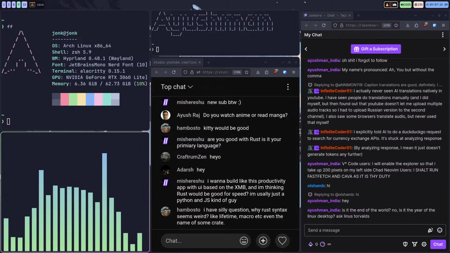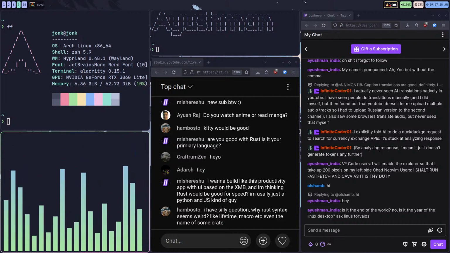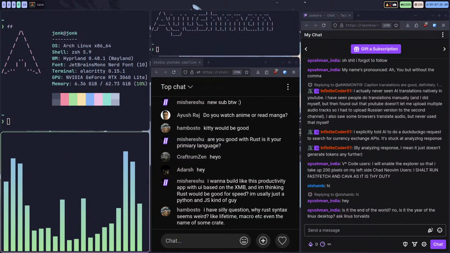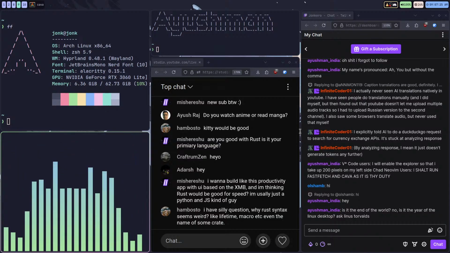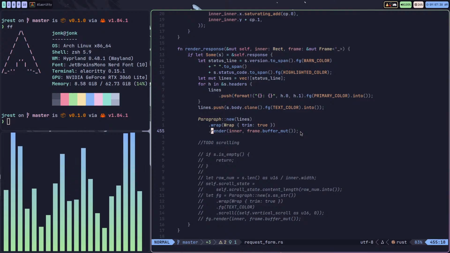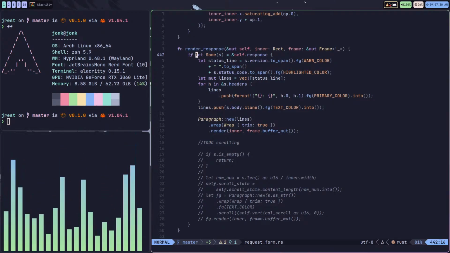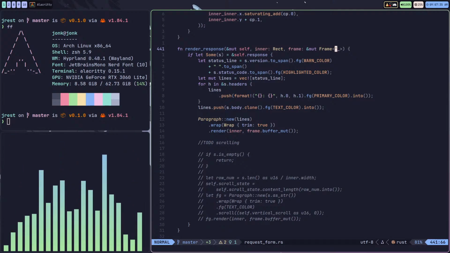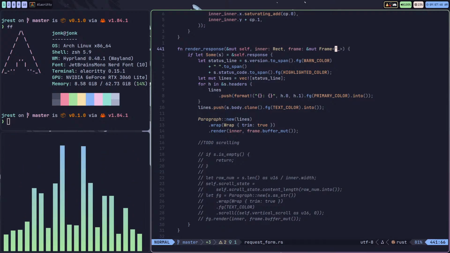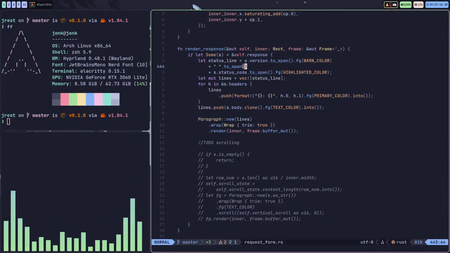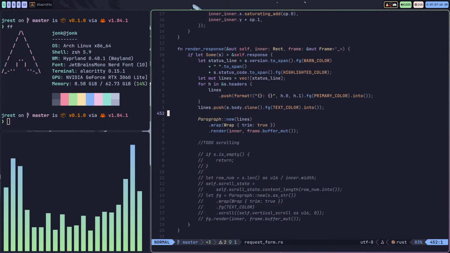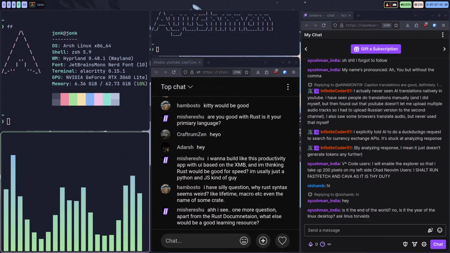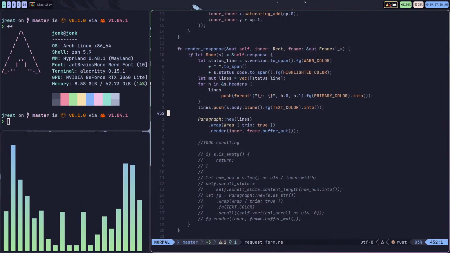I have a silly question. Why does Rust syntax seem weird, like lifetimes, macros, even the names of some crates? Yeah, it's a little bit different. And there are concepts you're going to hit that you probably won't hit in another language, like lifetimes. Who else is dealing with lifetimes in languages? That's very specific to Rust because it deals with specific memory management. So there's going to be weird stuff like that.